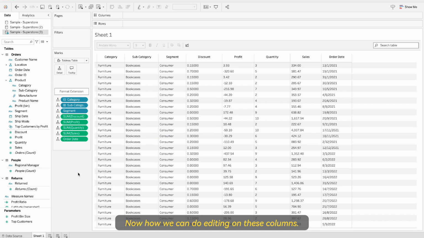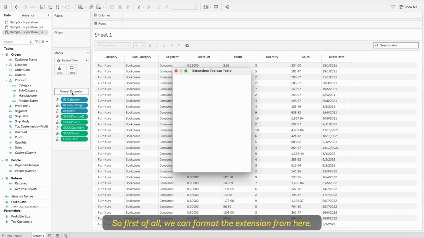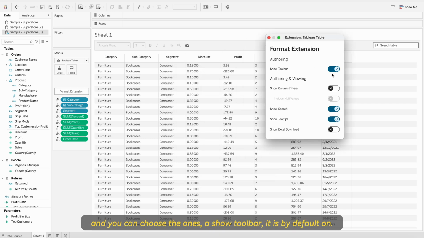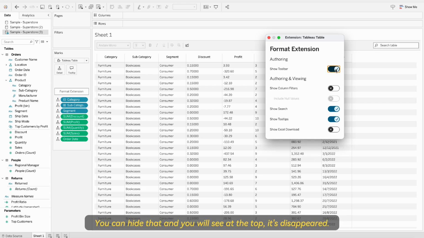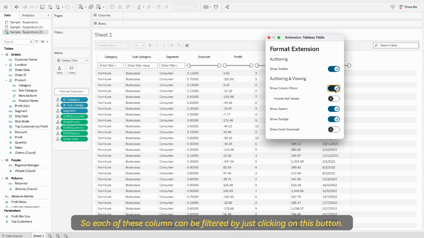Now, how can we do editing on these columns? First of all, we can format the extension from here. When we click on that, a pop-up window will appear and you can choose the options. Show toolbar is on by default. You can hide that and you will see at the top it's disappeared, and we can add it again. Show column filters: each of these columns can be filtered by just clicking on this button, and you can see here the filter section appears at the top of the table.